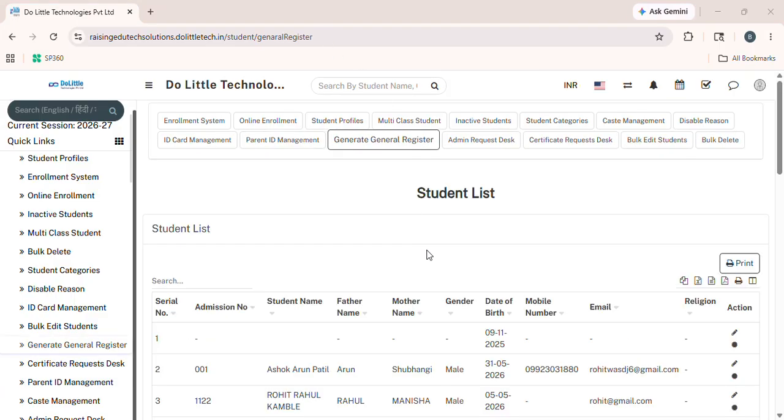This is another very essential option that we have, which is known as general register. It basically has a list of all of the important and crucial information that the student requires, stored in this general register. It has all of the data which you can edit, you can print it, or you can download it in multiple formats such as PDF, Excel sheet, or Word formats.